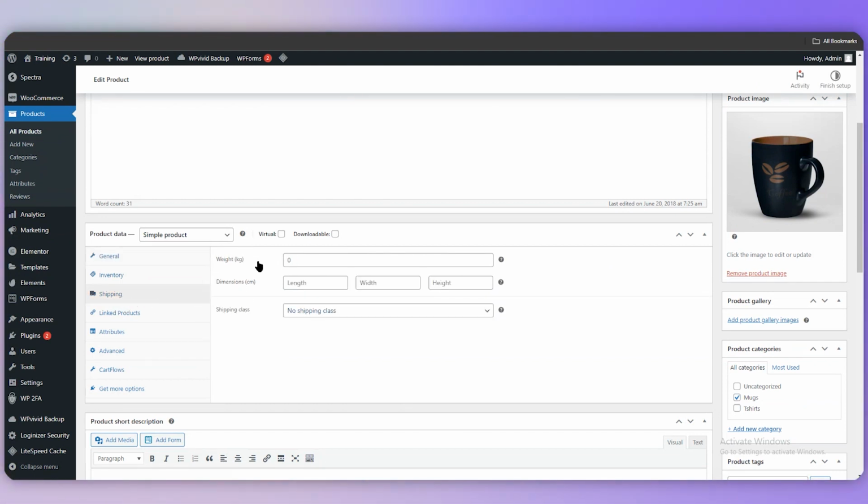Click on this, and here you can add shipping charges by weight also, and the dimensions of the product you have. I can add like 10 kg for this cup, and after that you can add shipping classes from over here. We can add dimensions over here.